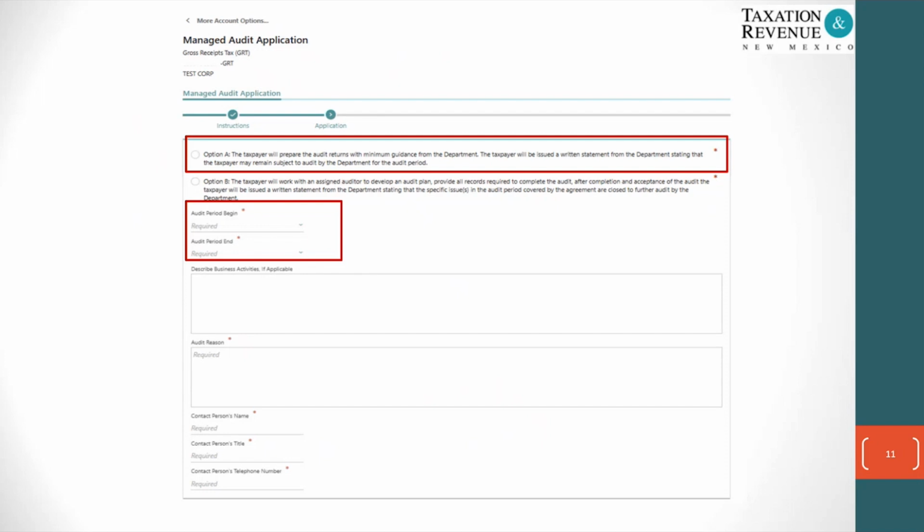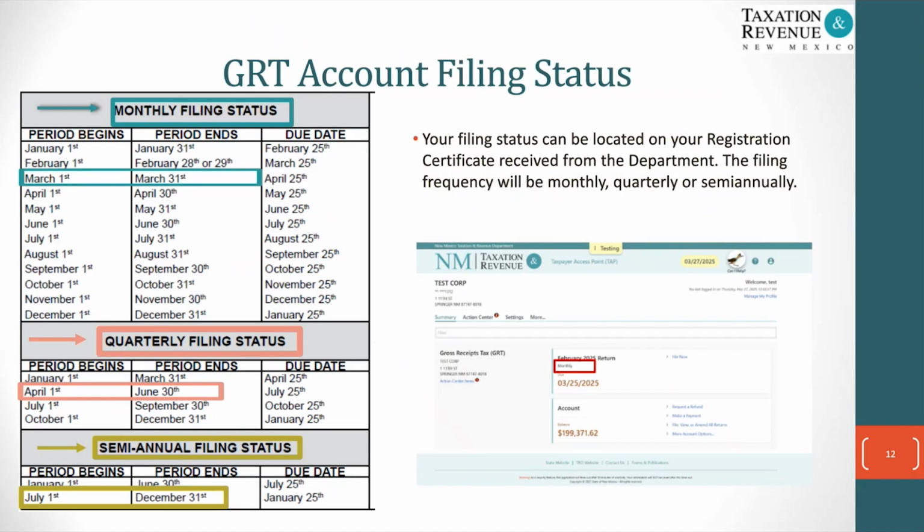It's important to know your filing status for the audit period, start and end dates. Your filing frequency will be one of the following: monthly, quarterly, or semi-annual. Please complete all required fields based on your business detail. You may also enter your email address or your representative's under the Audit Reason panel. Your filing frequency is listed on the registration certificate issued by the department and is also available on the first screen of your TAP account under the Summary section.